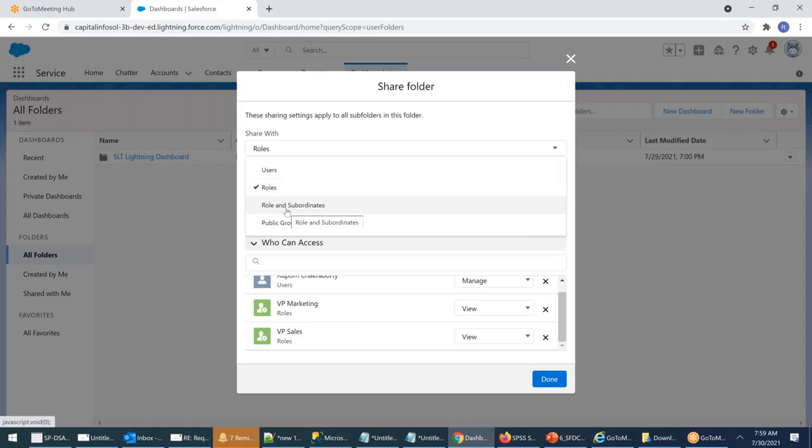That means I want to share with everyone and everyone below. You can share with a group. You can create a public group. In users, you know that we can create a group. From a group, we created a queue. Now, the same group can be used to give a dashboard. You can create a set of managers and share with them.